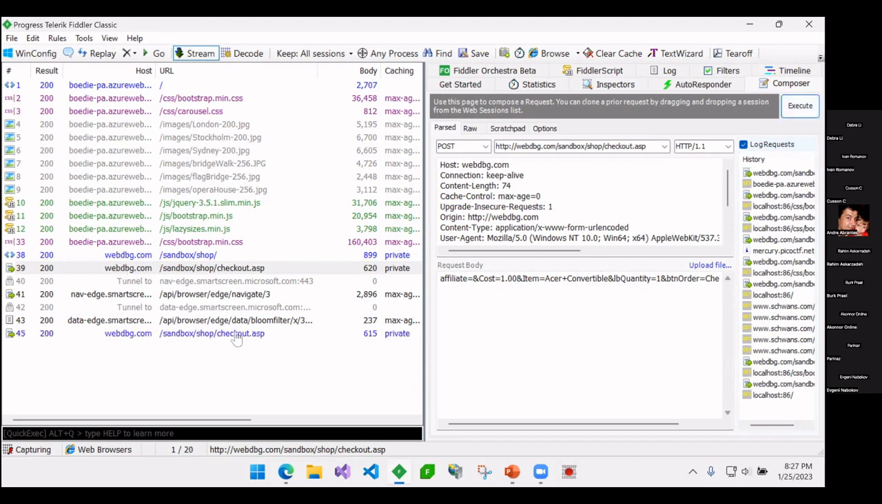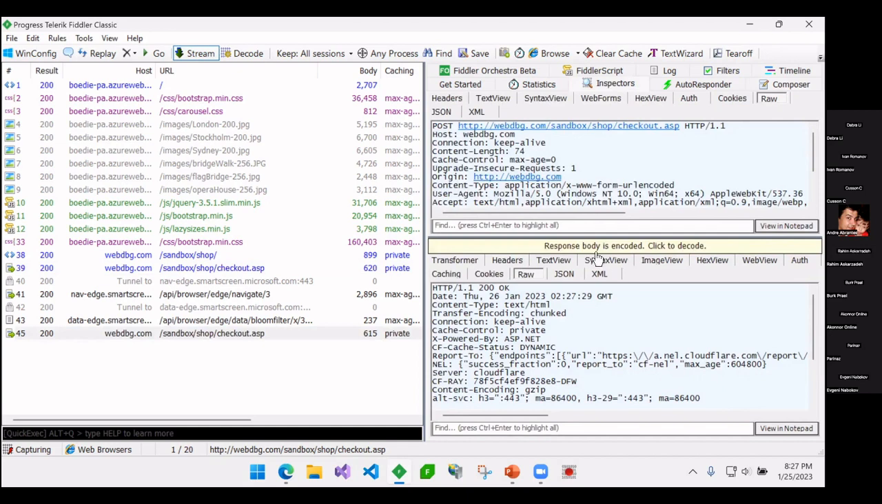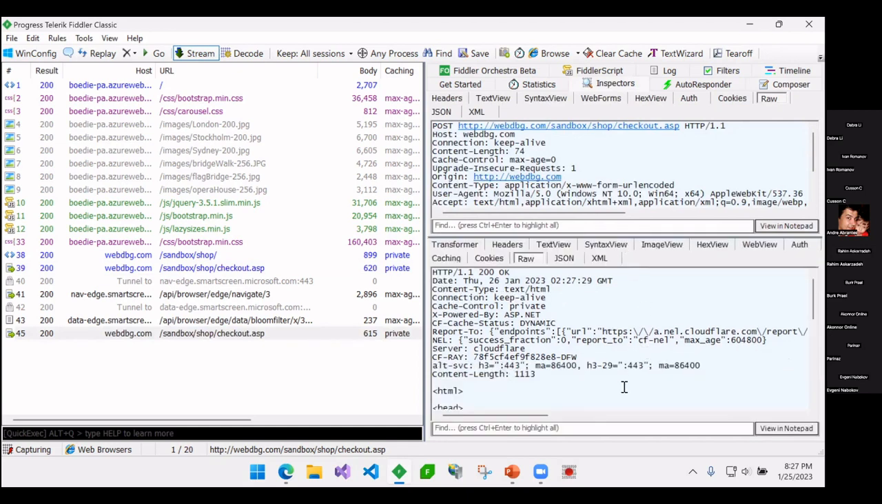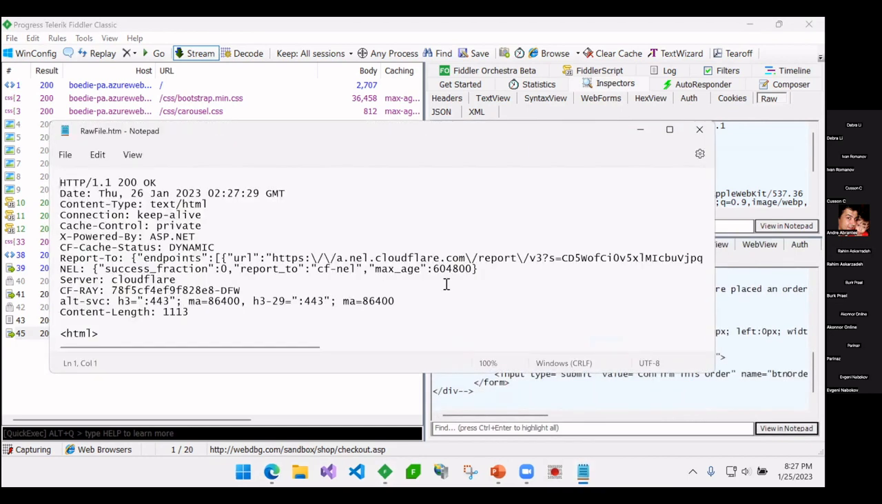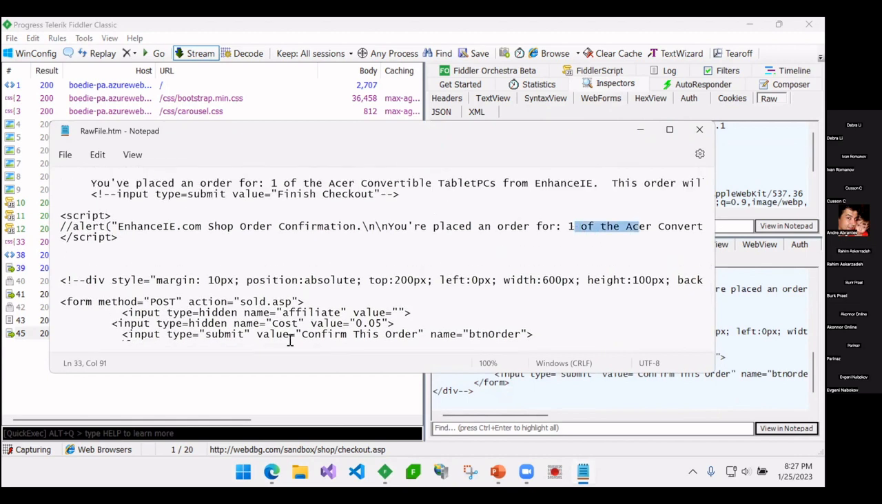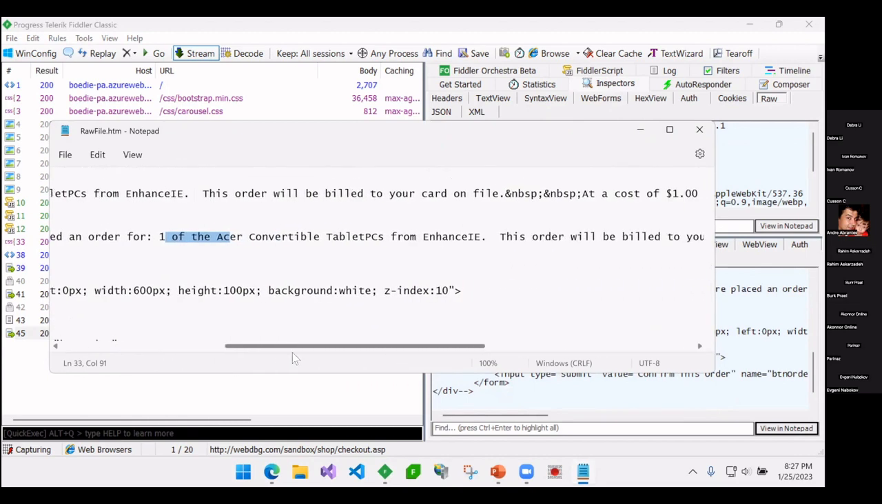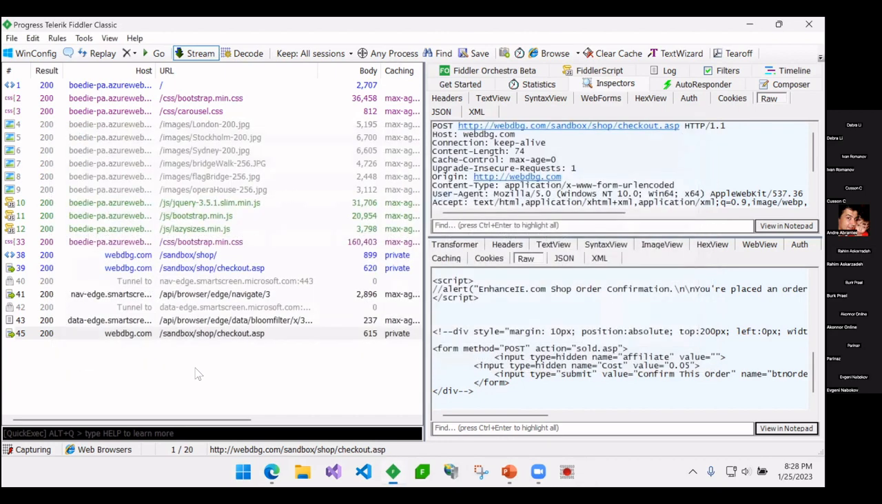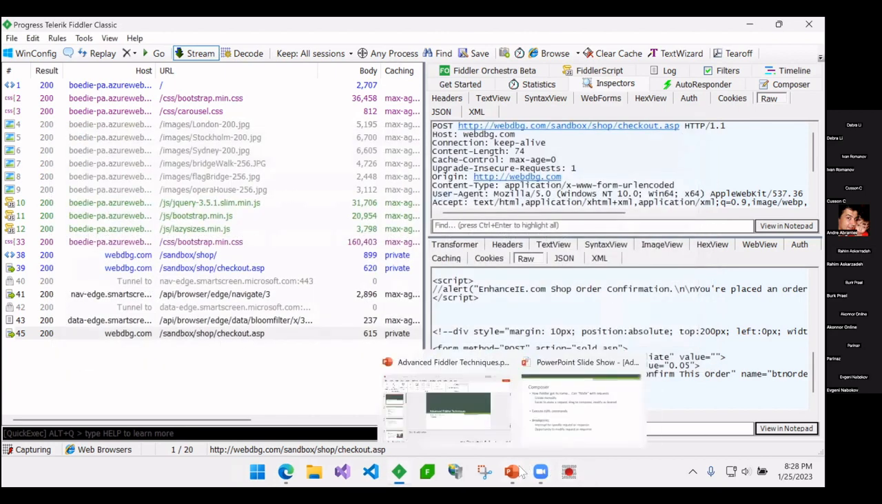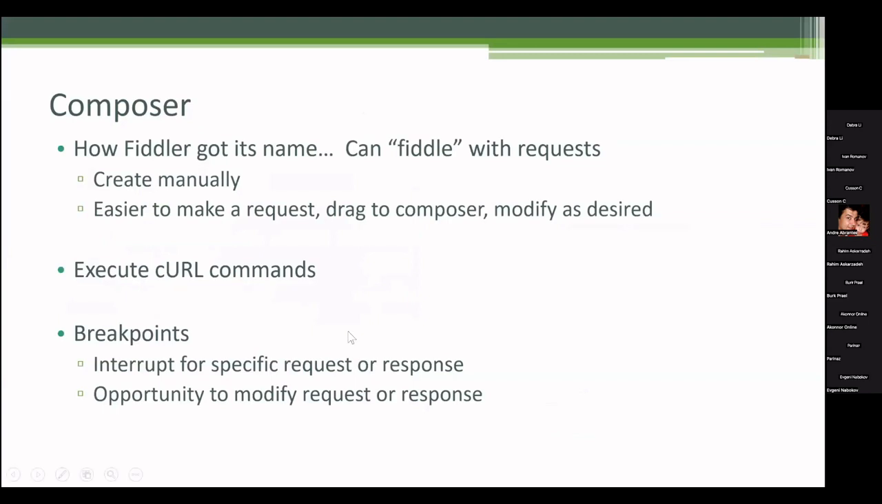So if I hit execute and I go back here, I'm just going to go up to inspectors. This has compression, so I'm just going to take that off. And if I go look at this and roll down a little bit, I'll pop it up in Notepad so we can see it a little better. I ordered one Acer convertible, and the order is going to cost me $1 each. Oops, right? Again, this wouldn't necessarily be easy to simulate, but I can tweak anything I want. And now I've proven that the server-side validation, basically, they're not validating things. They're actually pulling the price from what gets posted, which would be a very big problem. You're not going to be in business very long if you sell tablets for $1.